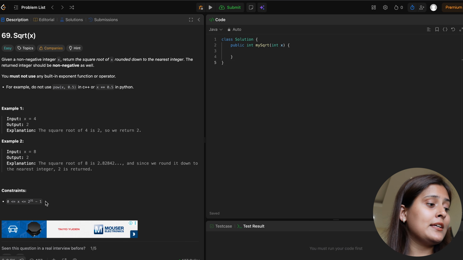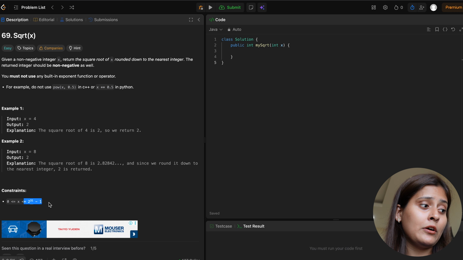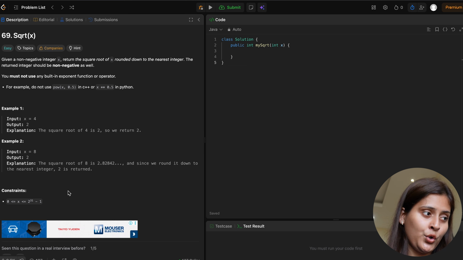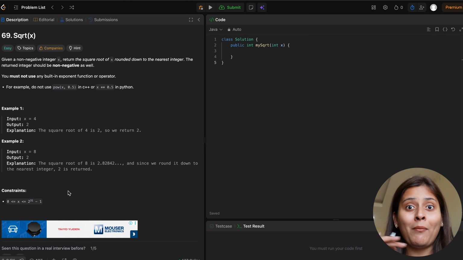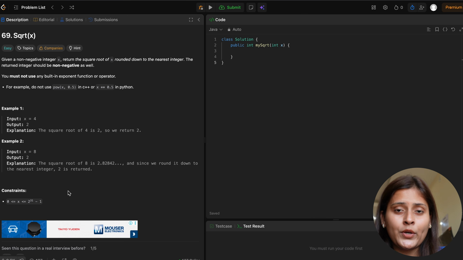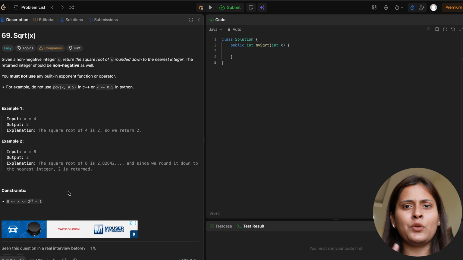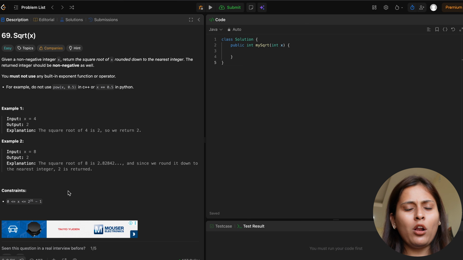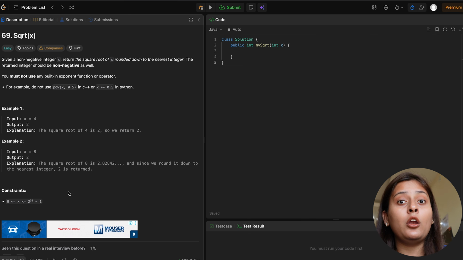Okay, so here you can see the constraint. X is an integer value and it can be 2 power 31 minus 1. It can be equal to that also. And if you don't know, in integer 2 power 31 minus 1 is the max limit. So even if you add a single number to it, it will go out of range and become a negative number. So whenever you have to add to such a max int value, you always prefer to use long instead of an int variable.